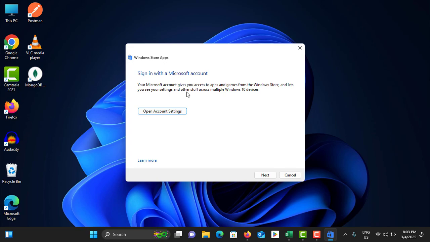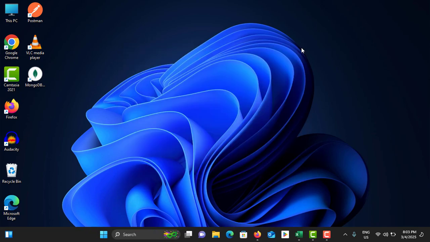Yeah, in my case it says I need to sign in with my Microsoft account. So that kind of message you will be able to find after the troubleshooter completes. So I'm not going to do that. Just close this one and go with the second method. You need to repair or reset the application.